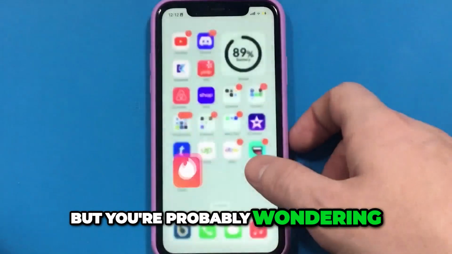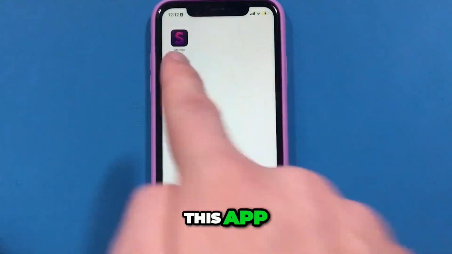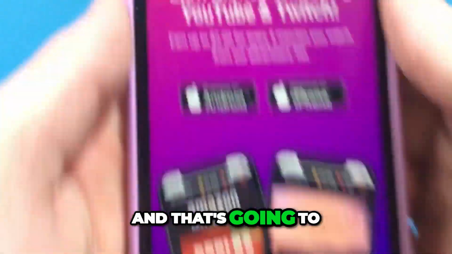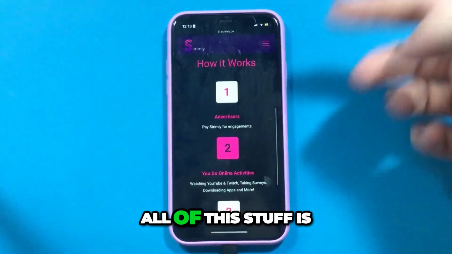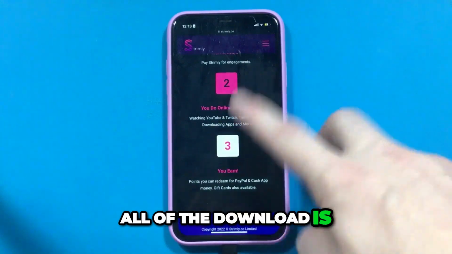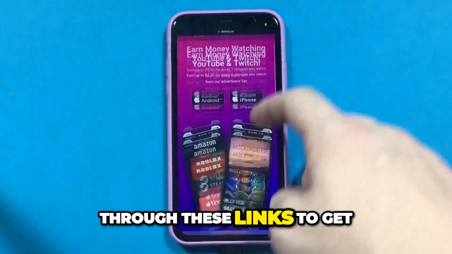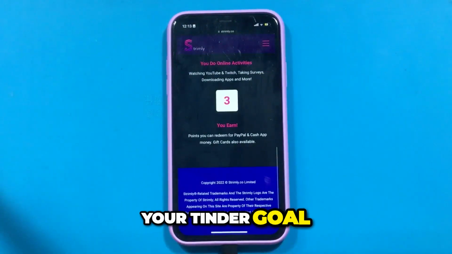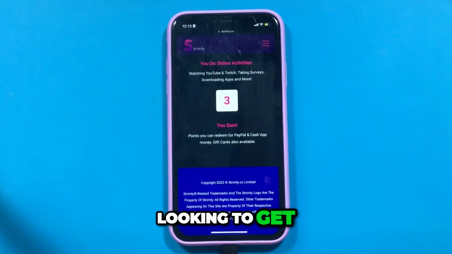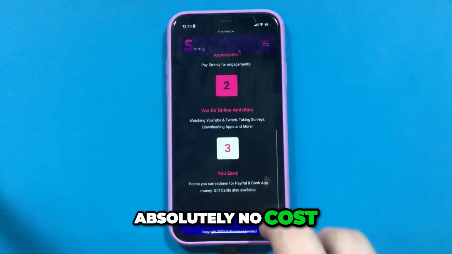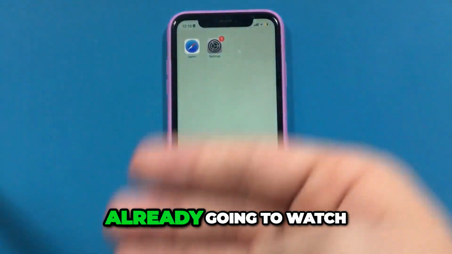But you're probably wondering how you actually get this app. Type that in, hit go, and that's going to bring you here, guys. As you can see, all of this stuff is right here. All of the download is right here, and you can just click through these links to get your Tinder Gold. You can get whatever you are looking to get, and it is absolutely no cost. You just need to watch the YouTube videos that you were already going to watch.